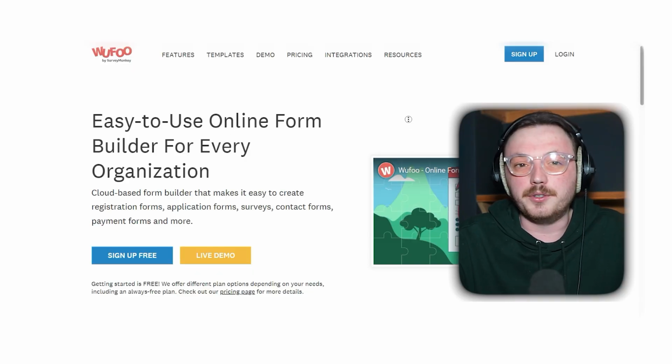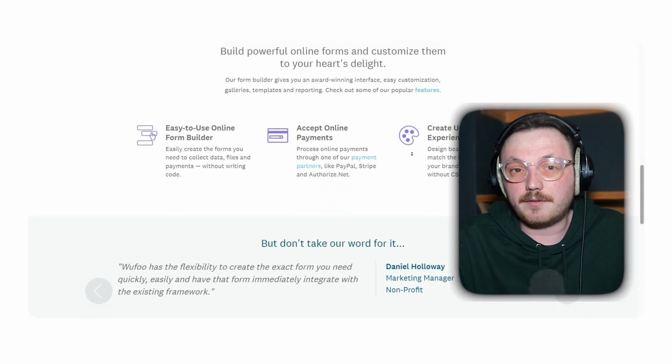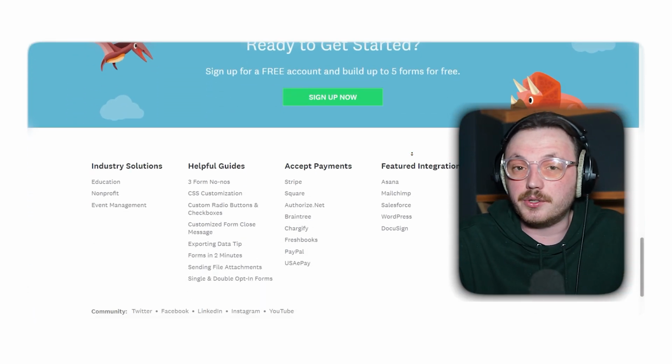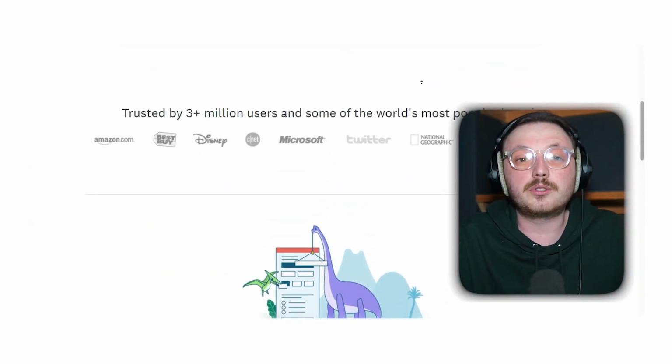Now let's talk about Wufoo. Another big name in the online form building world. Wufoo has been around for a while and is known for its easy to use drag and drop interface. You can quickly create forms that not only work well but also look professional.